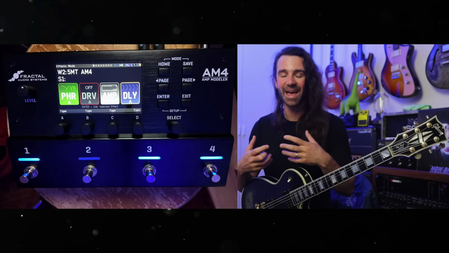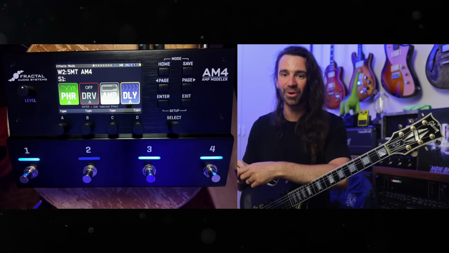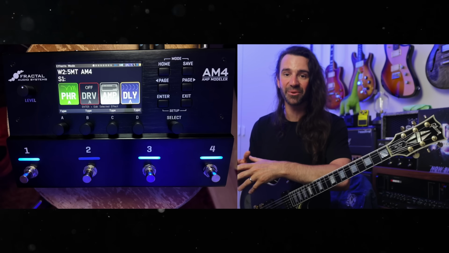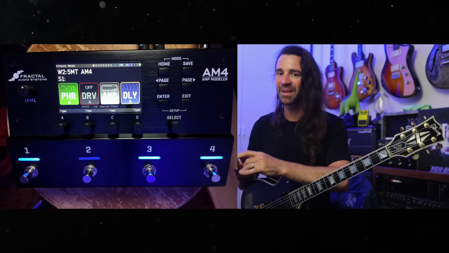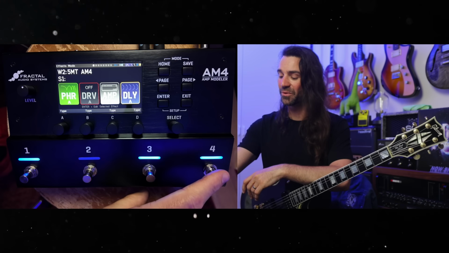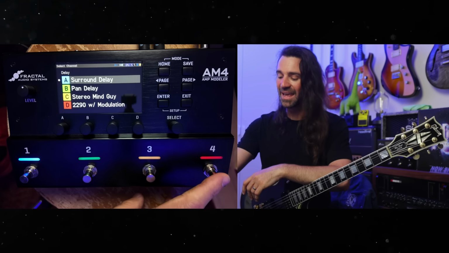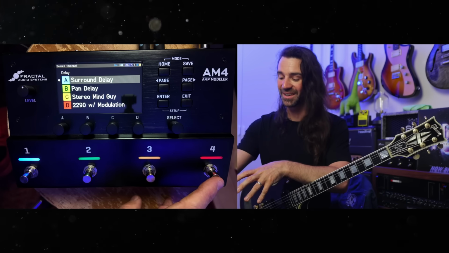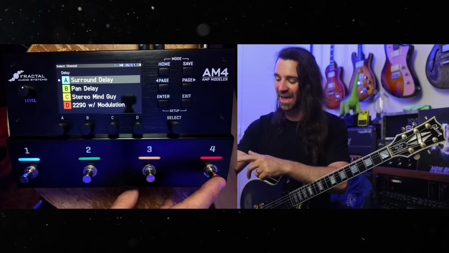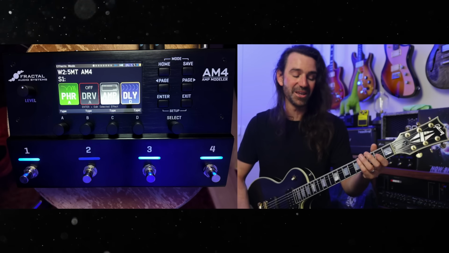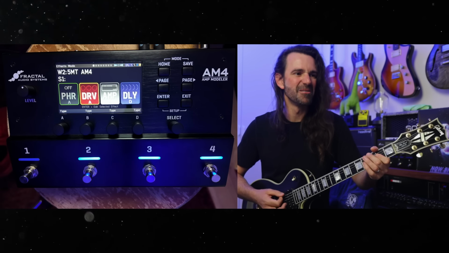You can hear how dynamic and articulate the amp block is in there. Another great feature that you can make use of are the channels and the scenes. I haven't set up any scenes on here at the moment, but I have set up this fourth footswitch so that when I hold it down, it gives me a channel selector. So I've actually got 4 different delay tones in here. I've got the surround delay, then I've got a pan delay, a stereo Mind Guy, and a 2290. Let's try the 2290 on here.